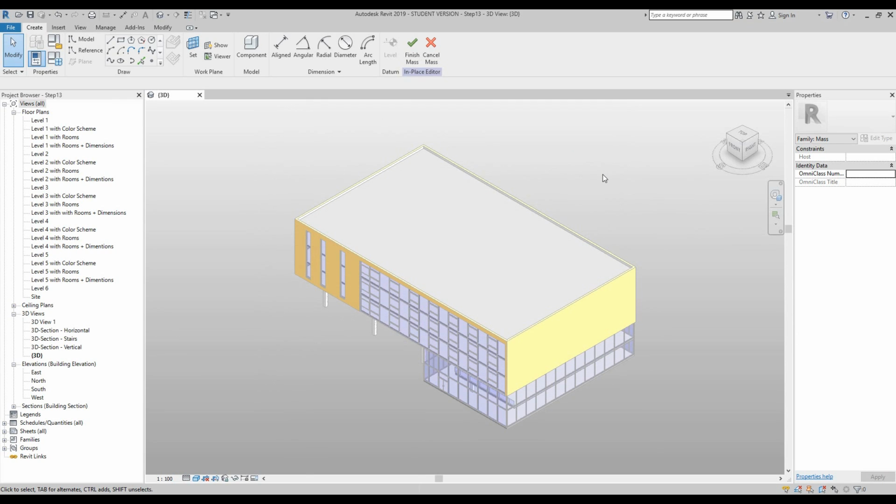So to start creating our mass, it is advised that we set a working plane, and before we set the working plane it's always good to have it visible. So up here in your ribbon you have a show button, show working plane. And if you press it, you'll notice that it's actually on the ground floor. It's gone blue on my screen.